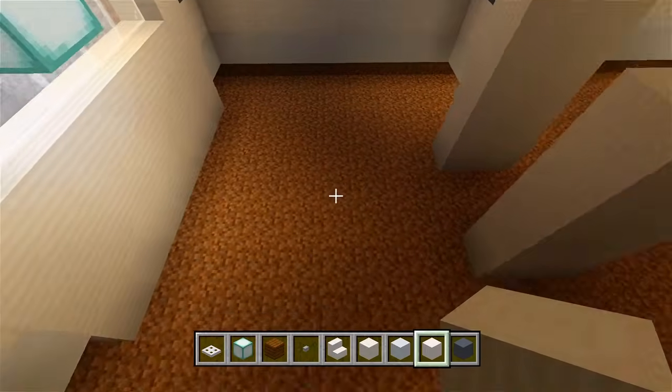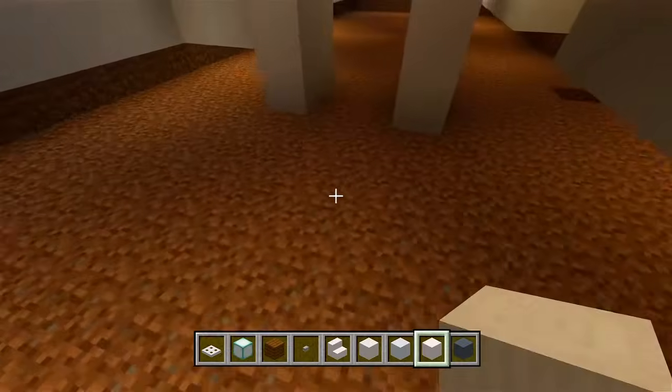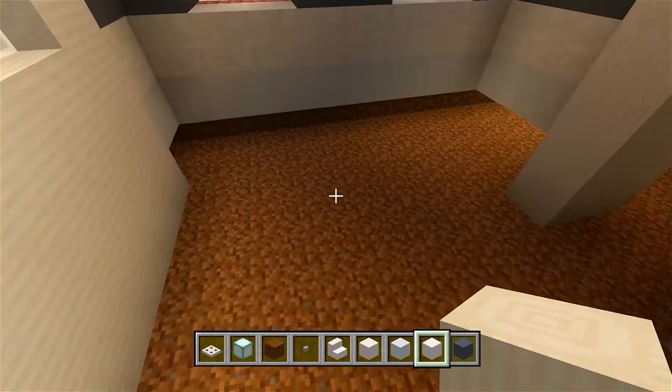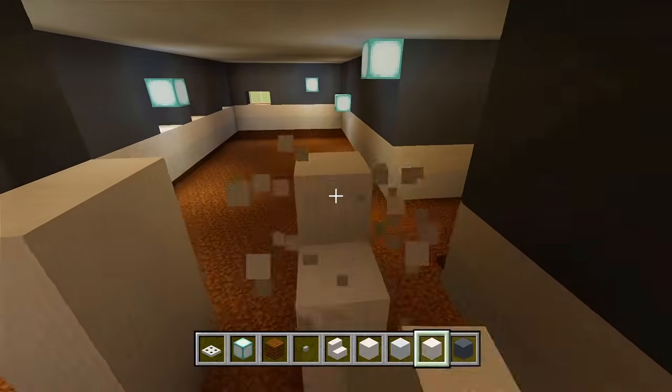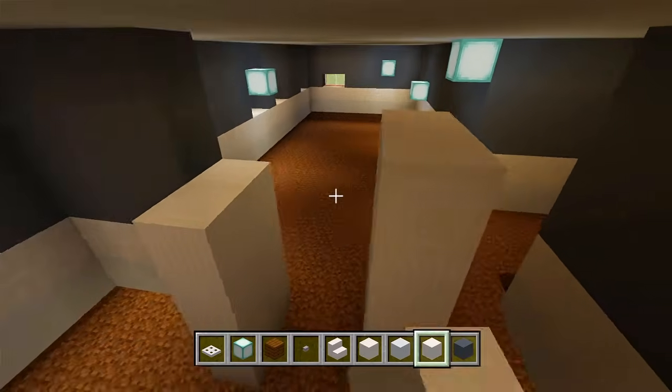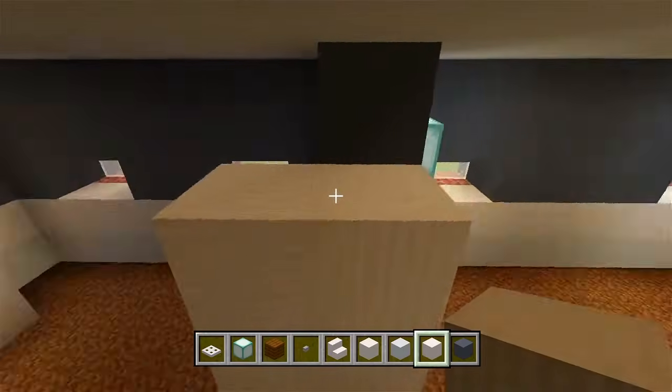Is this a big enough garage? Is this how it's supposed to be? Yeah, I think this is good. Okay. It's a little bit small, but it should be fine. And then, oh yeah, the next layer up is going to be the corner.